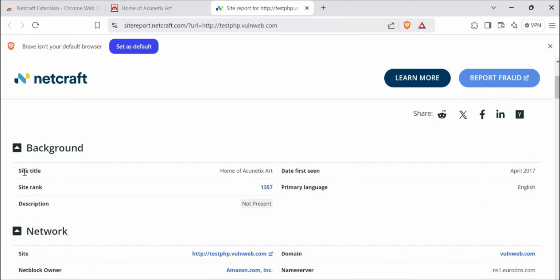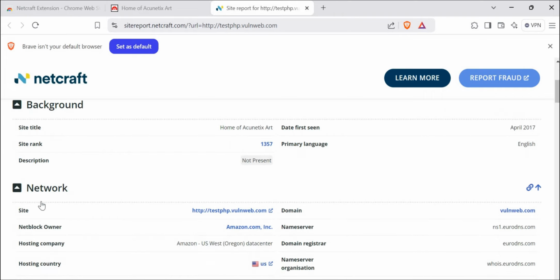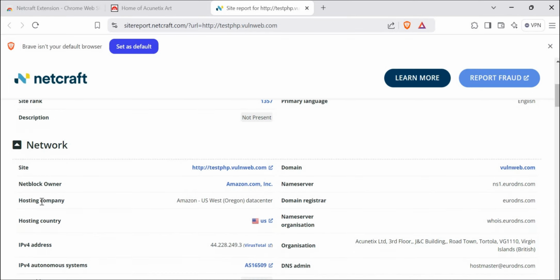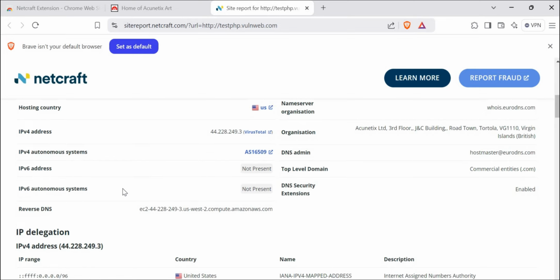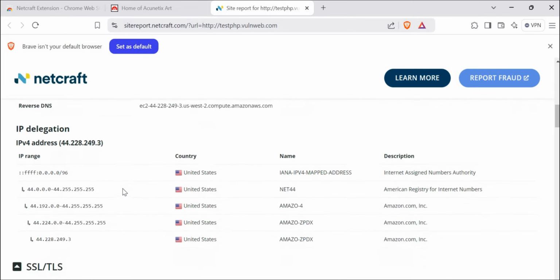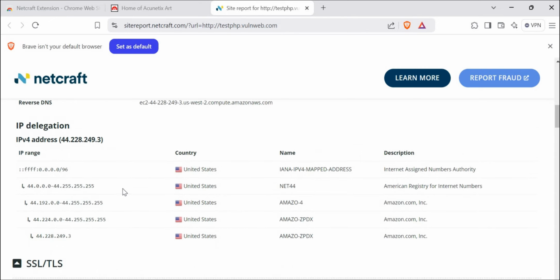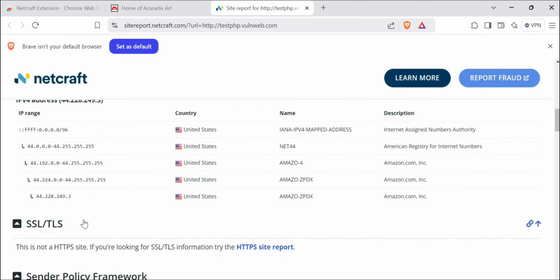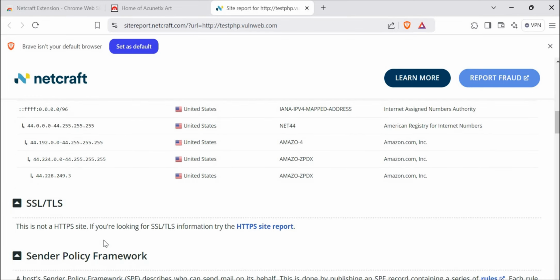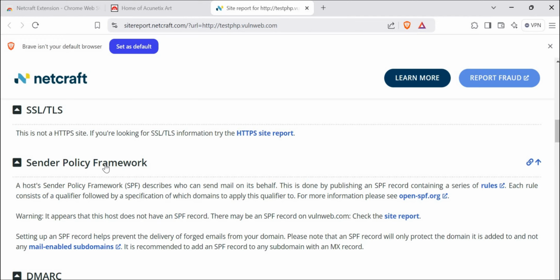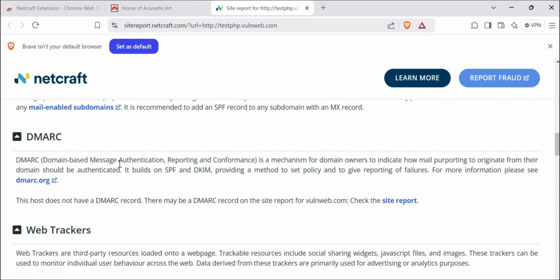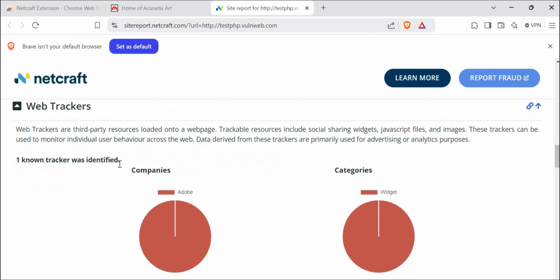To the background, site title, site rank, description, detail of this network, so many details of different informations, SSL TLS certificate. This is not a HTTP site. Sender policy framework. So many reports are here.